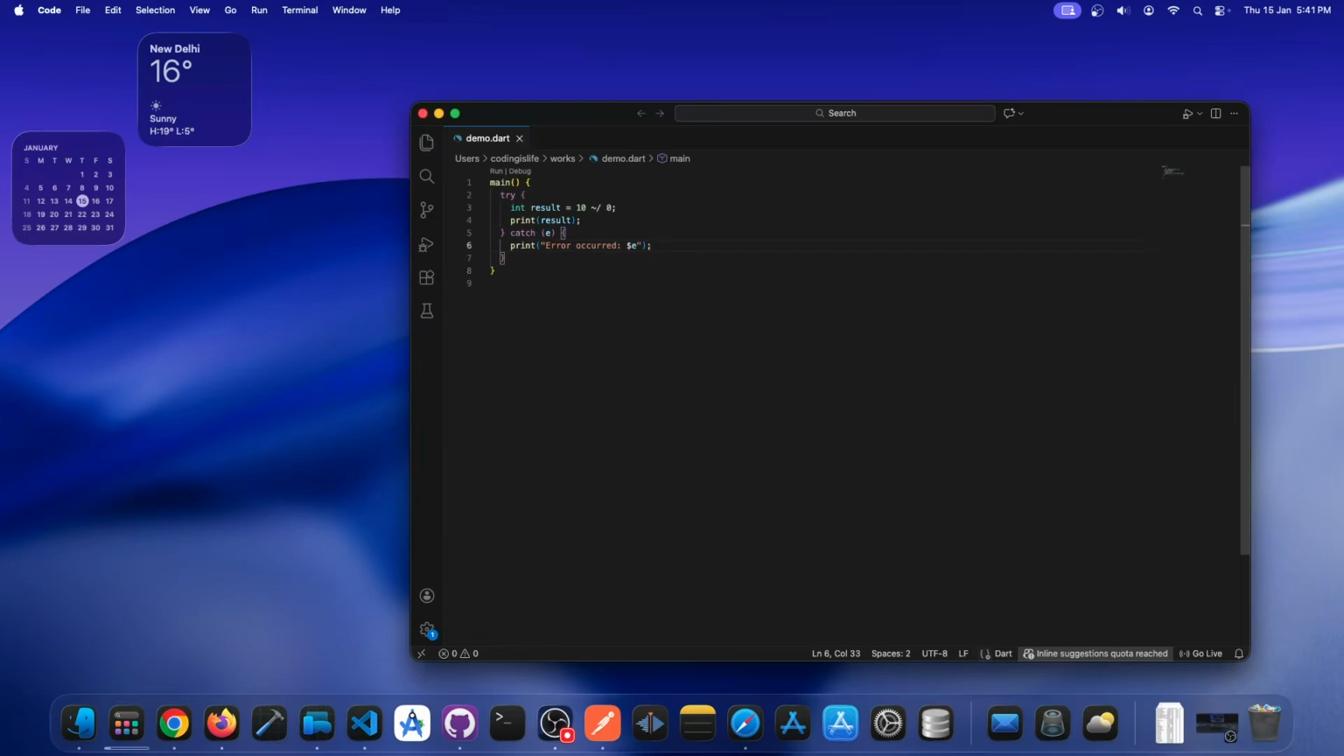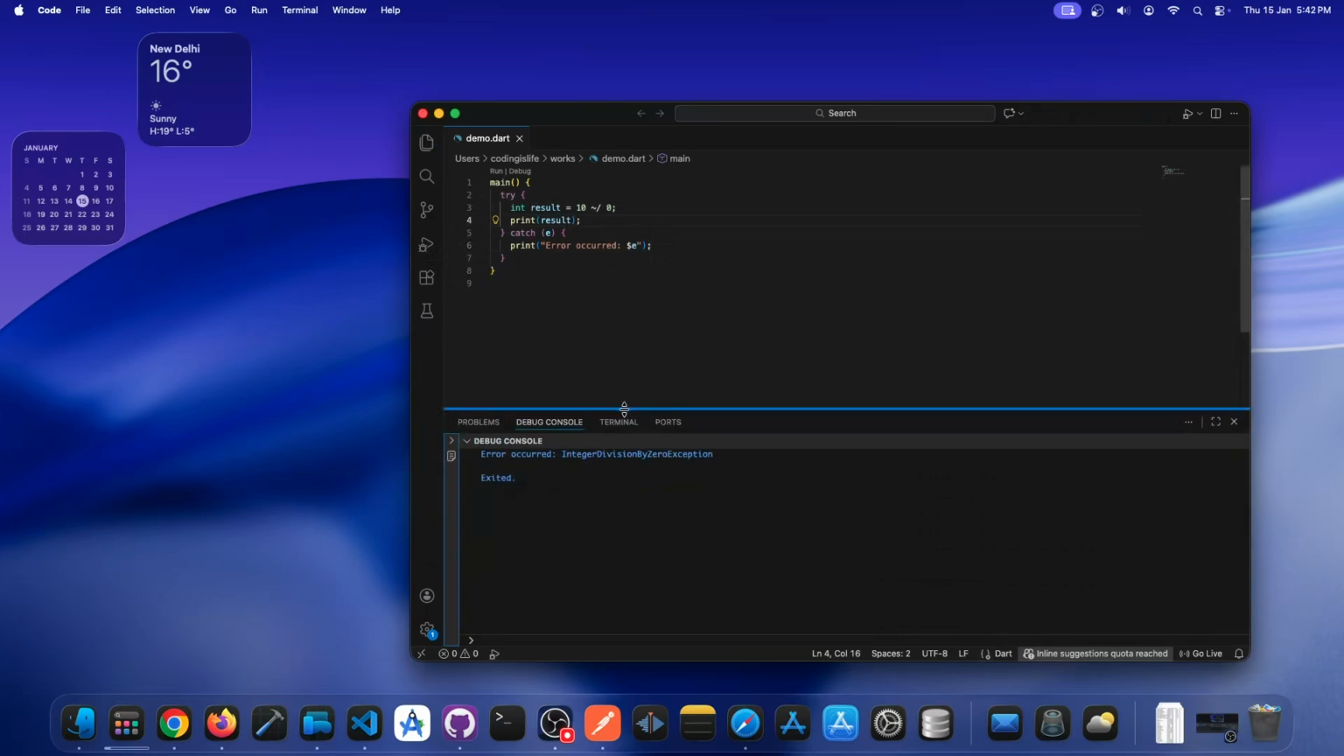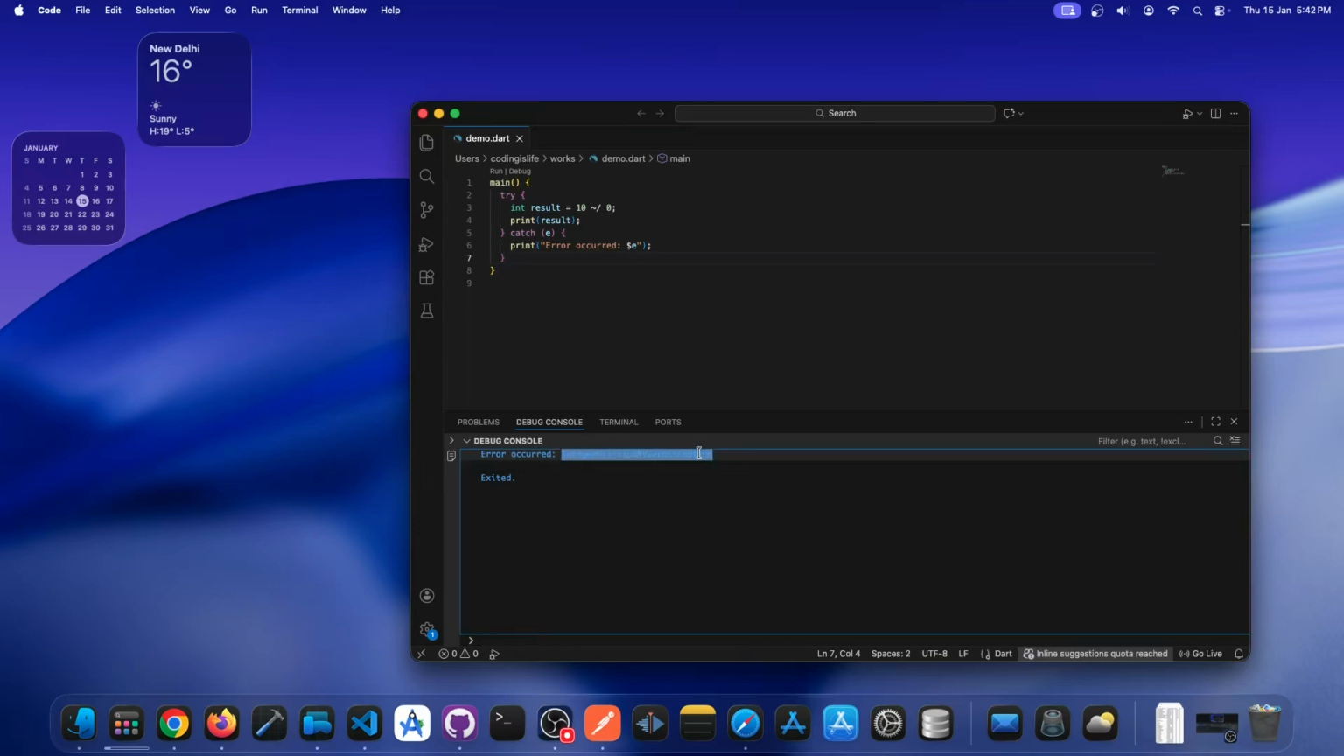Here we can see the error occurs, meaning this condition throws an exception, which we handle. The error is an integer division by 0 exception, because we divide by 0. So what we write in the try block is our risky code, which generates an error or exception at runtime.